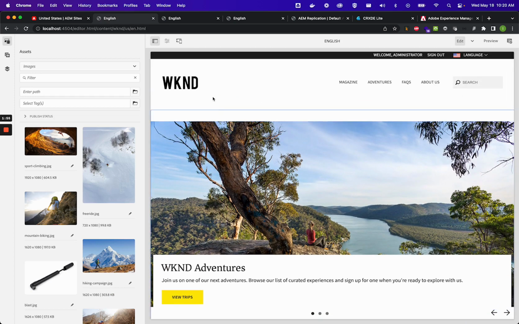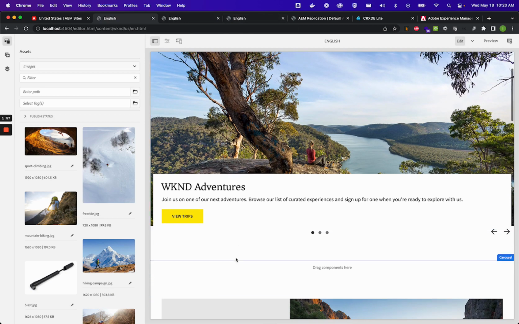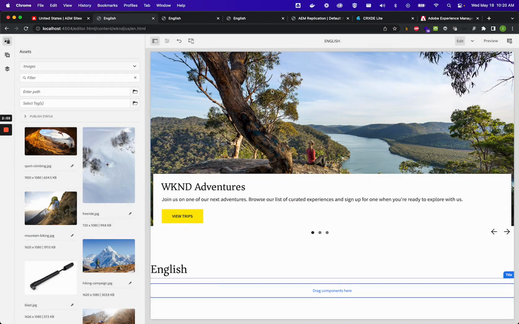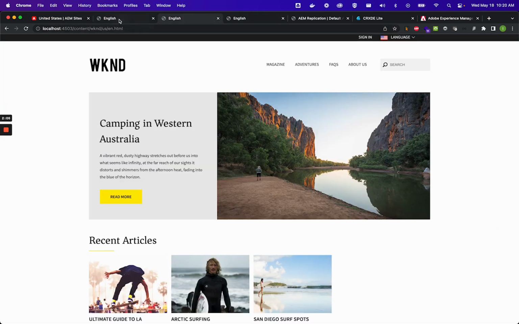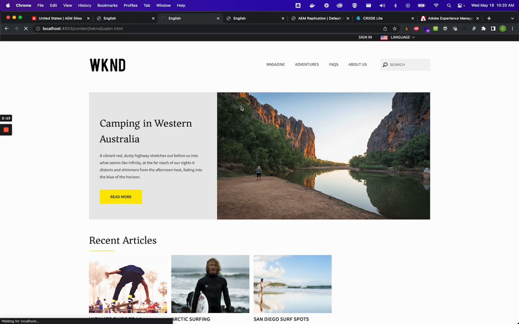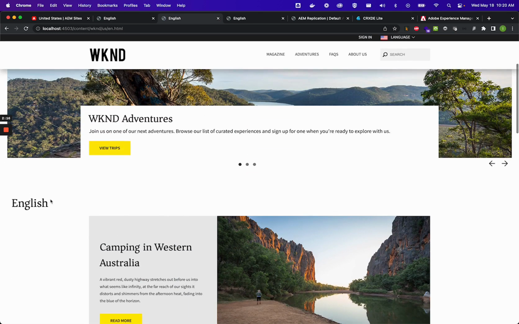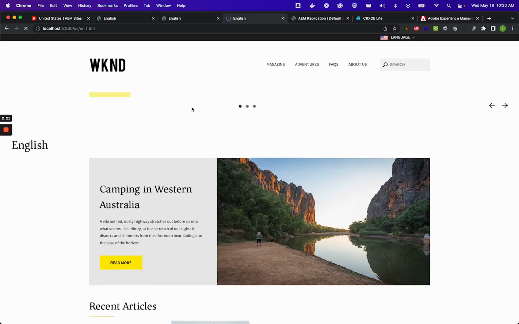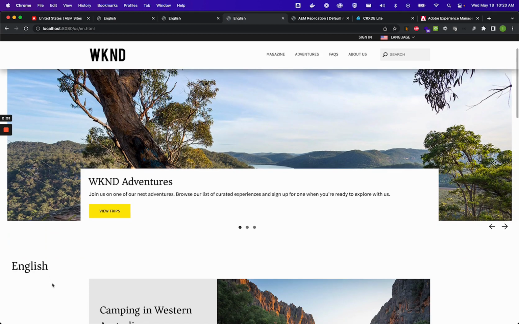Now, the last step to perform is to make sure that when we make a change here on the author server, it does reflect on the publisher and on the dispatcher. So I'm going to add a brand new component here, the title component. Here we go. I'm going to publish this page and refresh it here. And the title does indeed show up, which is great. I'm now also going to refresh my dispatcher page and make sure it shows up here too, and it does.